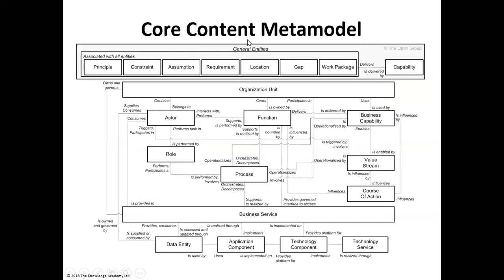This is a core content meta model. If you deliver a capability to a client, you may use principles in TOGAF: constraint, assumption, requirement, location, work package. All this together delivers capability, correct? Also, if you look at this one, this is called a general entity. It is connected with the organization unit, the data entity, the application, the technology, the process. It is connected with all of it.